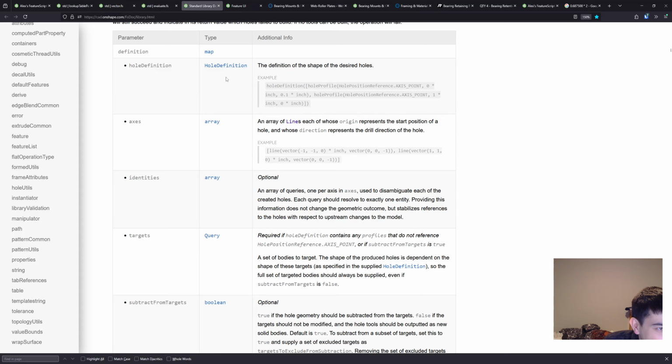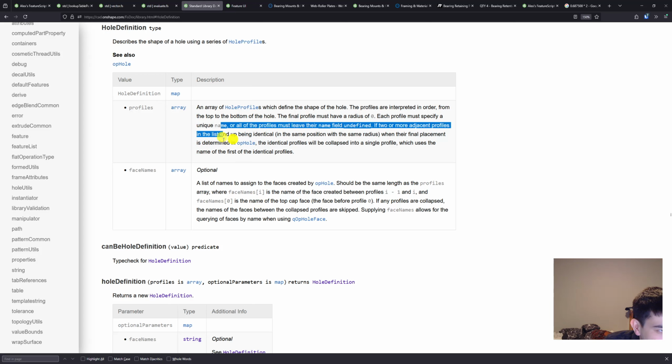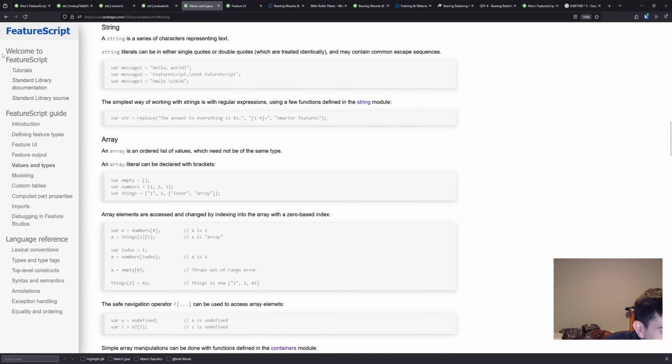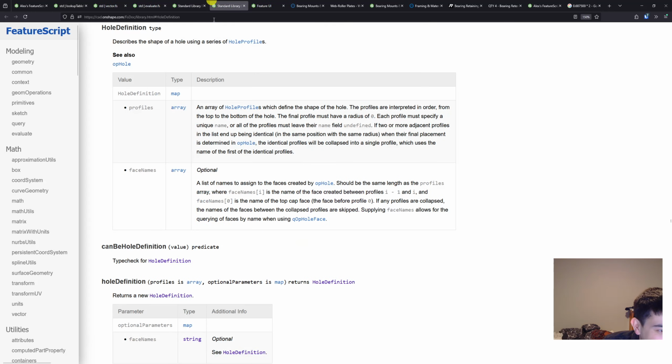So, whole definition is profile, okay, and then you have a list of face names. Wait, really? Is it just bugged then? Optional parameters is, okay, face names. Wait, but that's just a string. Wait, what? This should be an array of strings, presumably, because there's an S here. This is actually just a bug. Let's take a look.